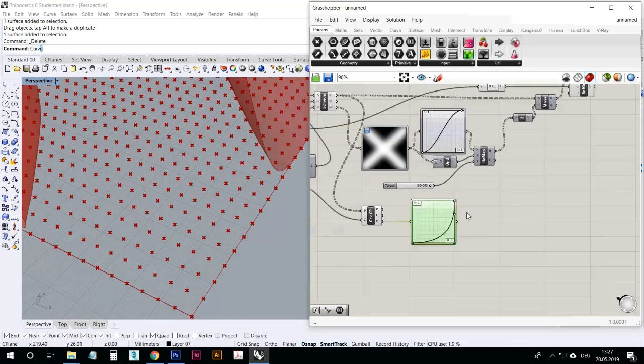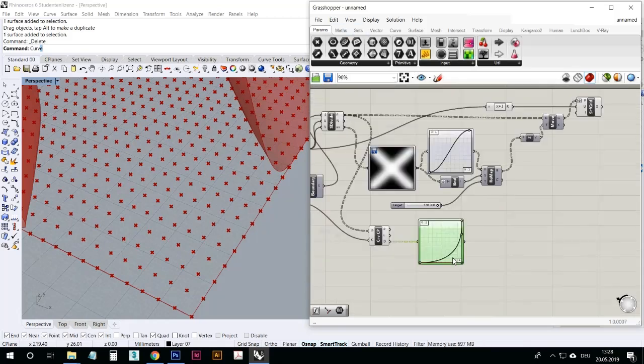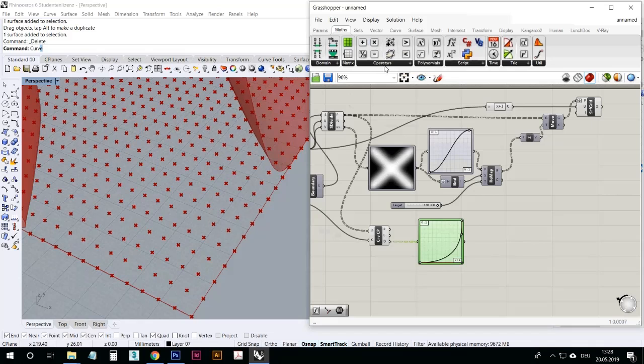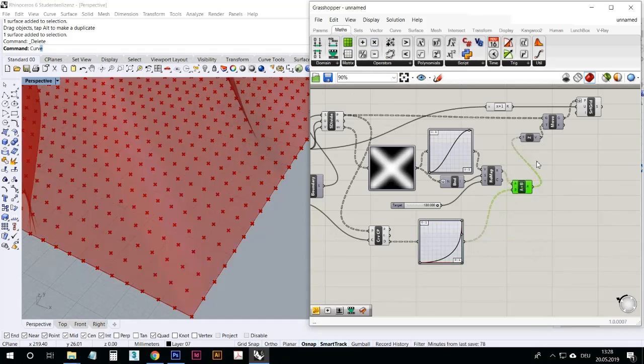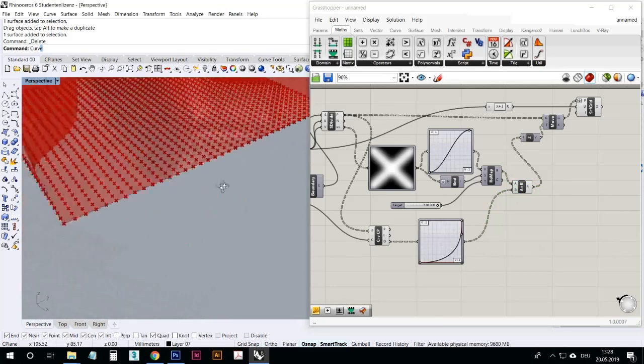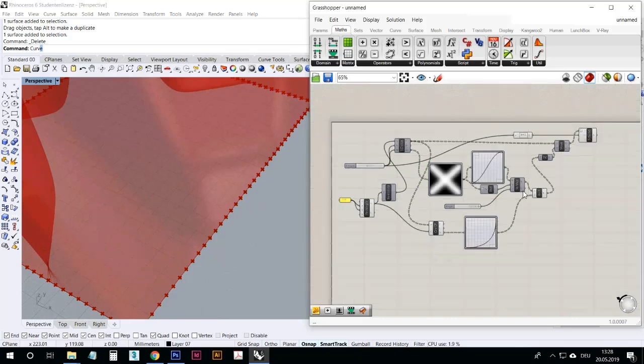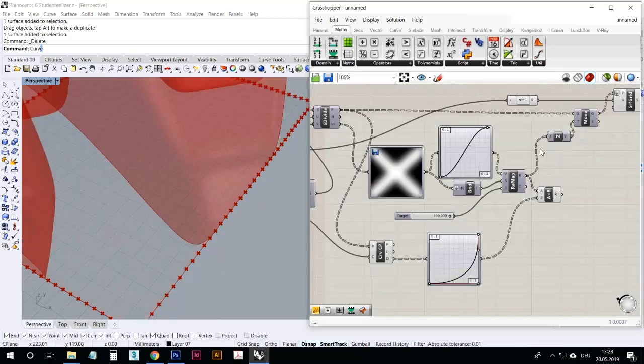Actually, if we multiply all these numbers with the value coming out here, I have to look that up. So we go to Maths and Multiplication, and we take that in and multiply it with the remapped numbers, and take that as a Z transition. And now you already see that they get forced down on the edge. So of course you can toggle between this to see the differences.